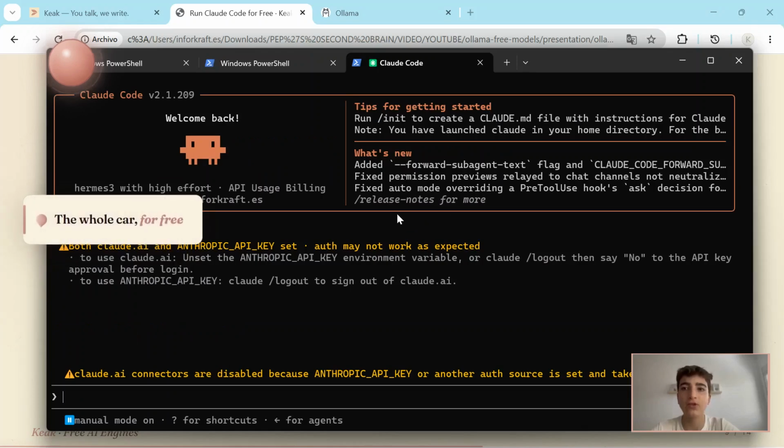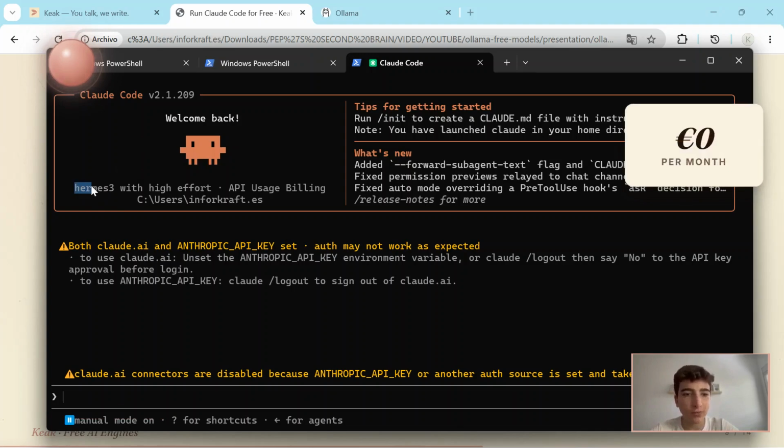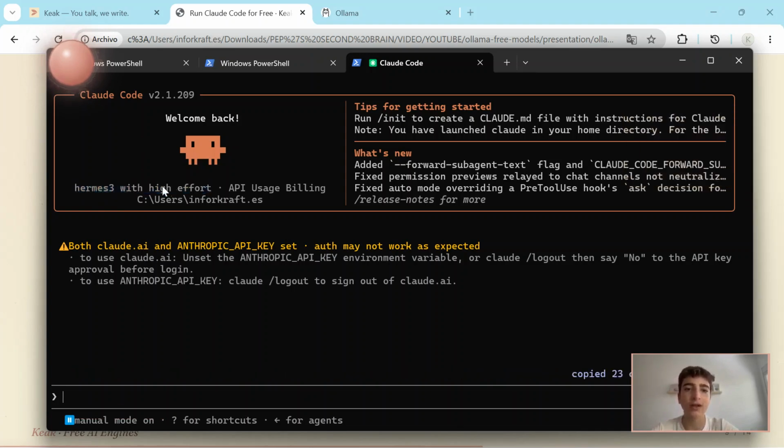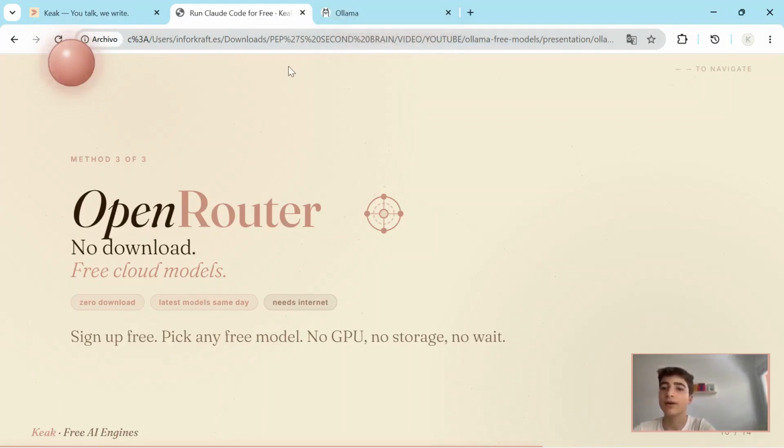Now, just copying this and pasting it, you will have it in the presentation. As you can see, we are in Claude Code, the whole car, but we are not using the Claude Code models. As you can see in here, it puts Hermes 3 with high effort. So we're using it locally for free. So we have the whole car of Anthropic's Claude Code using free models. You can also have more free models in Open Router.